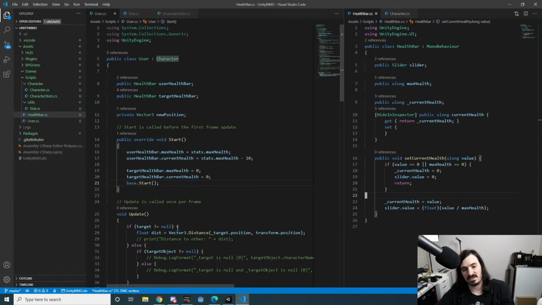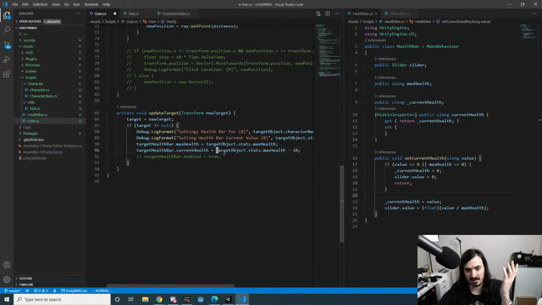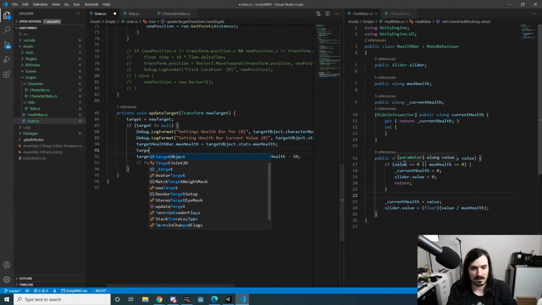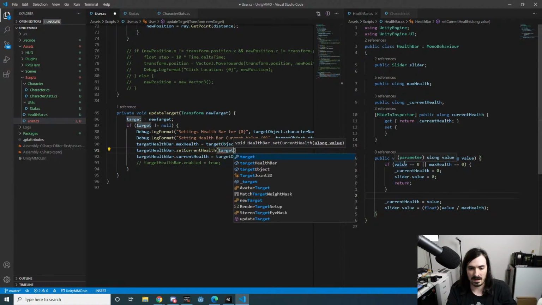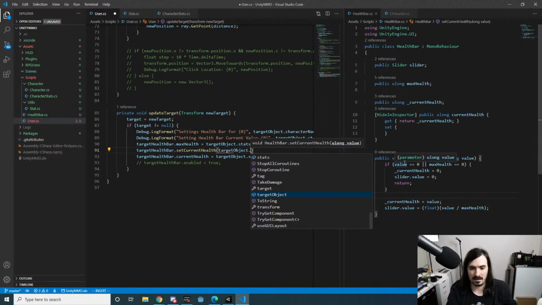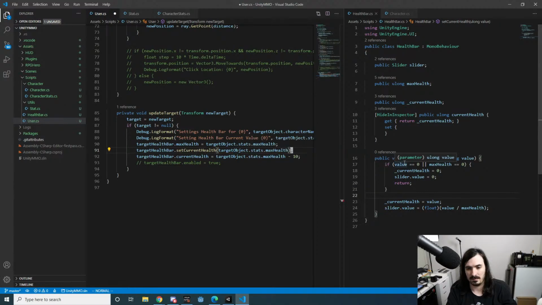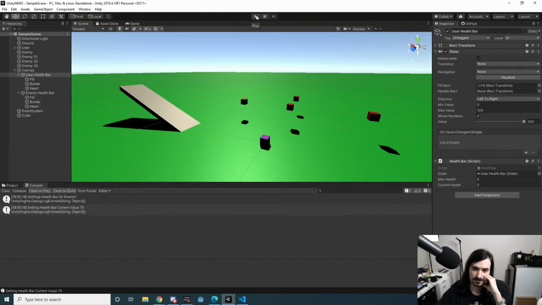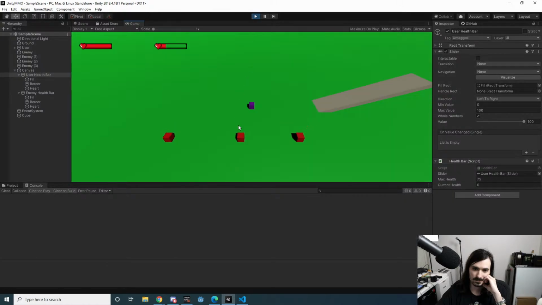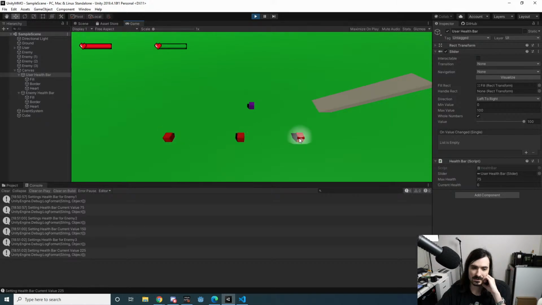Right? We need to set it correctly because of course target health bar dot set current health. Sorry. Yeah. Equals target object dot stats dot max health minus 10. There we go. Hey, cool. Current health is 0. It's totally setting to 0.